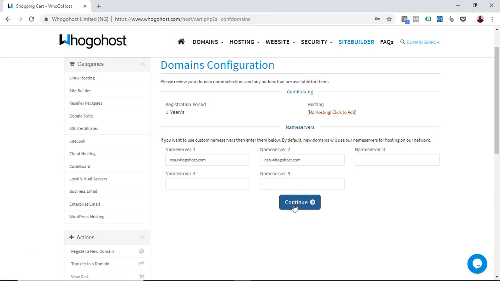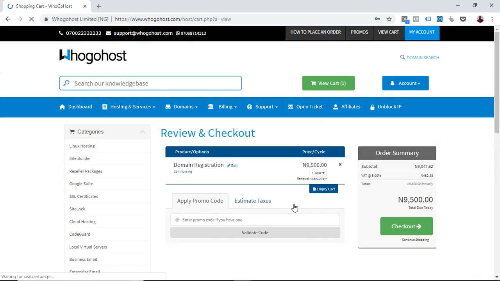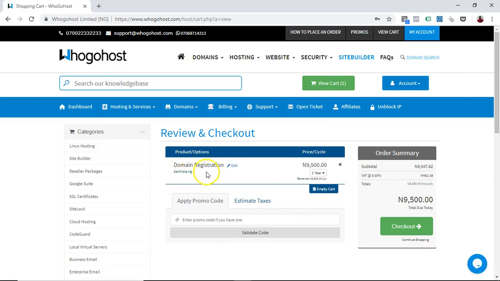So what I need to do next is to click continue, and then it takes me to where I can check out of my cart. And as you can see, damilola.ng domain registration 9500, and I can just go ahead to check out.